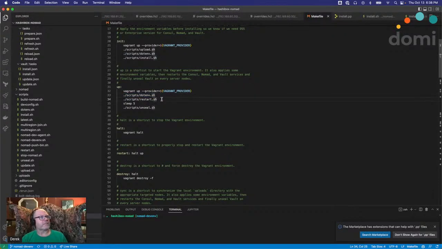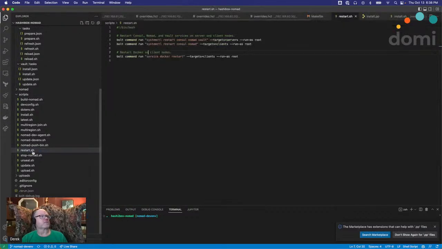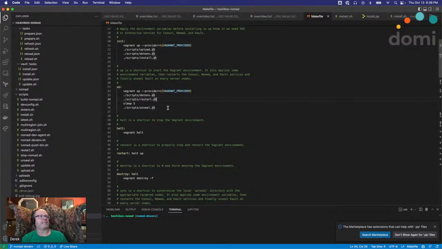And then what do we have over here? Restart. Ooh, restart sounds familiar. I think it's just going to do a systemctl restart. Yep, it's just what it does. And it does it sort of the poor man's way, right? Just goes to bolt command run systemctl restart on servers, on clients, restarts, and then restarts Docker. So that's cool. So just be mindful that all your services will be restarted for you. It's going to sleep for 5 seconds, and then it's going to call unseal.